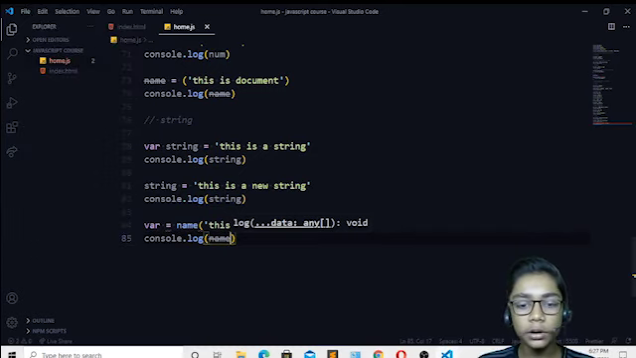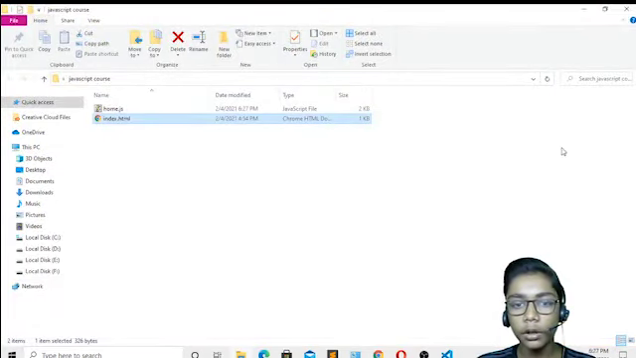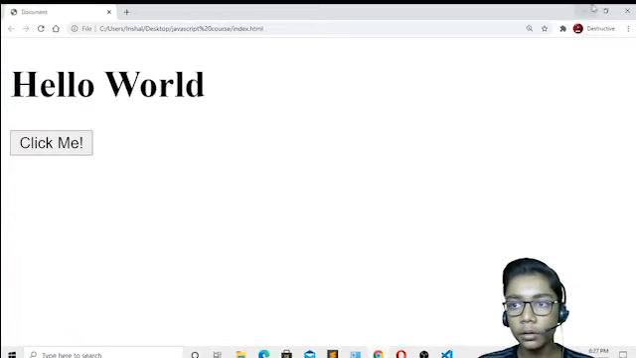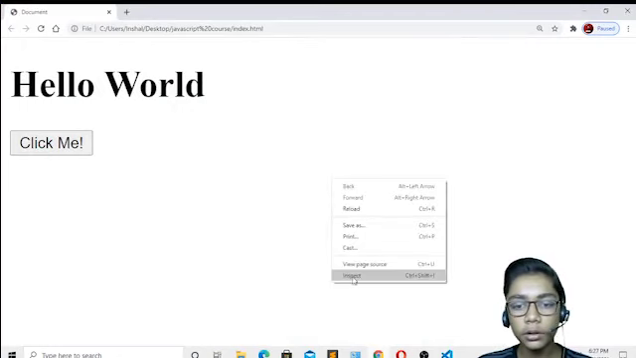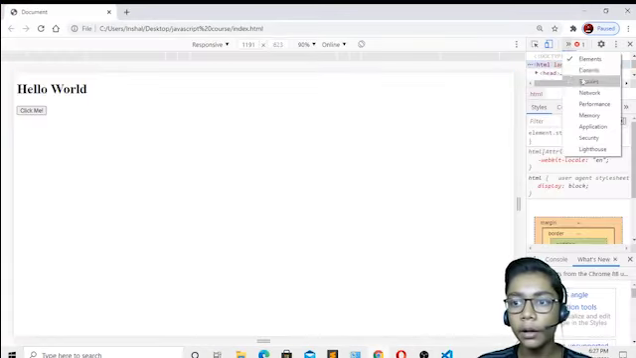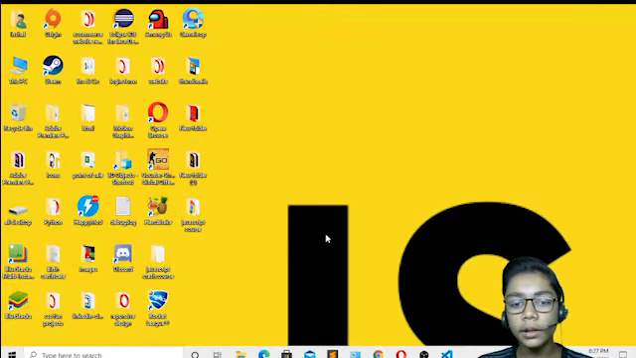If I just show you in Google Chrome, I'll open that. I'll go to my folder and open it from here. Okay, so you can see that. I will press inspect and go to my console, where you can see that it is not working, because we have defined this equal to over here.